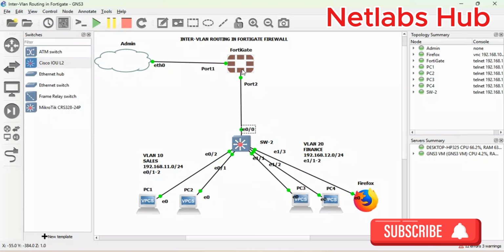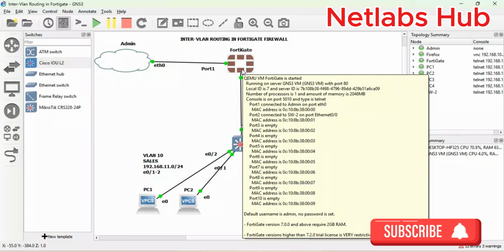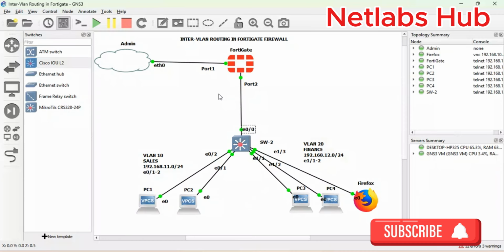So on the Fortigate, these are the things I'm going to configure. I'm going to create sub interfaces on the Fortigate, under port 2, to enable VLAN 10 and 20. Also under those sub interfaces, respectively, I'm going to configure a DHCP server to support IP address assignment on these particular computers here.